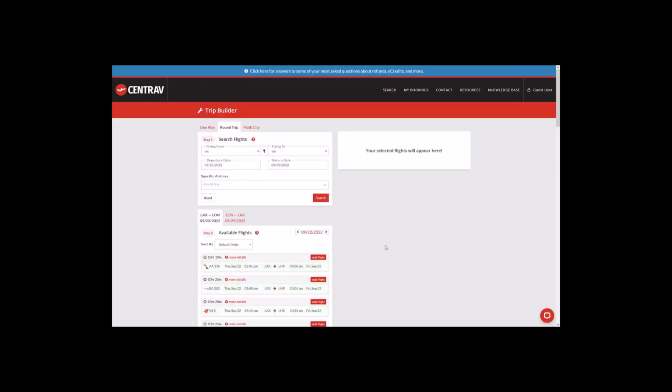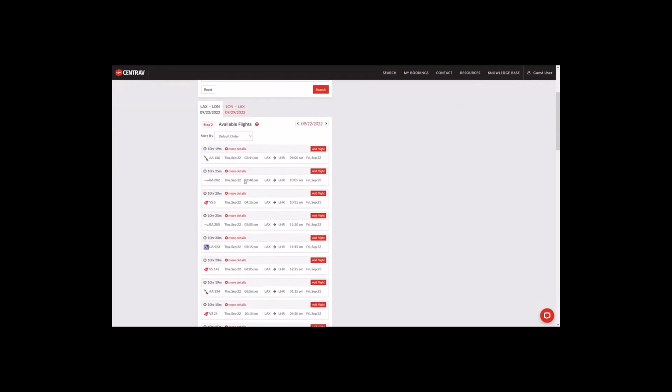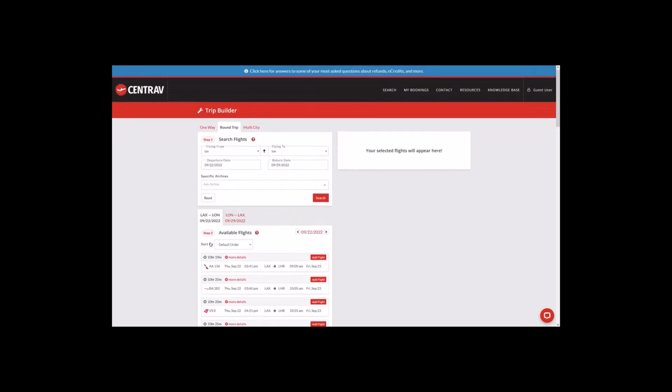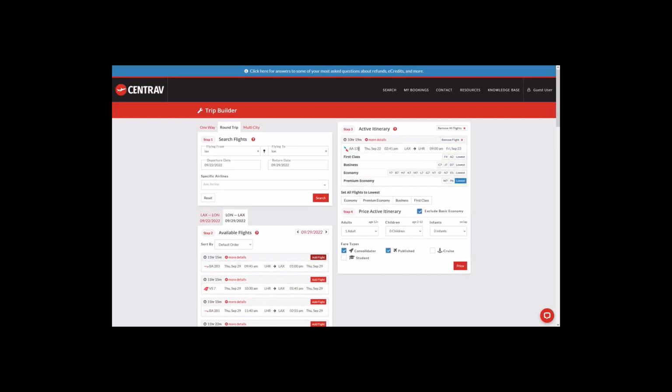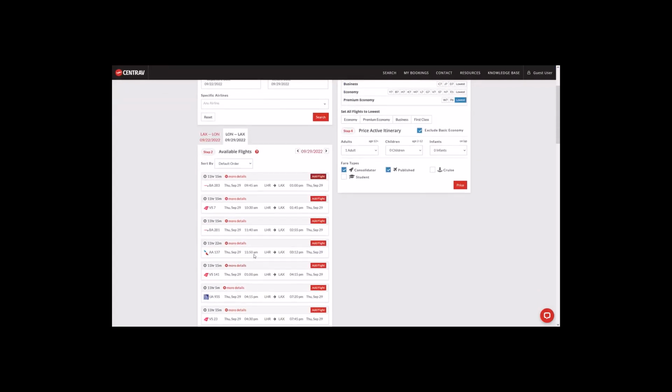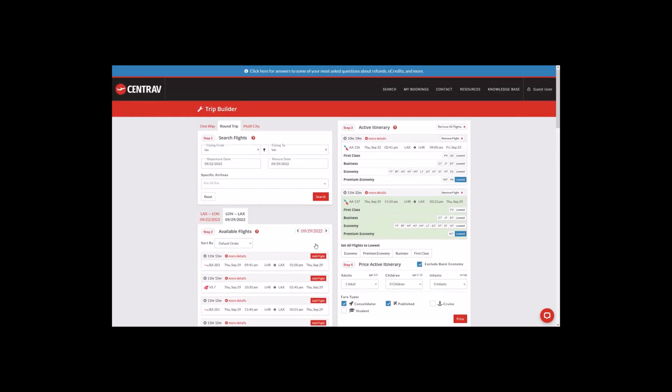You'll notice we're getting flights back, but not prices. That's the way Trip Builder works. So we would add a flight. Here's an LAX to London flight. Here's the return. It's a good idea to pick the same airline. You'll get a better price, so add that flight.